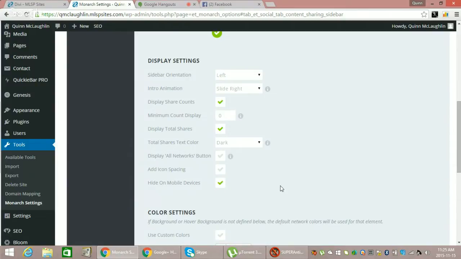Why do you want to hide it on mobile? Just because it takes too much space? Yeah, it takes too much space. Display all networks button. And what does that one do? So if they don't see the social media that they actually use, because we only chose a few of them, they can click show all and then they can choose the ones that they want to share it on. Very cool.